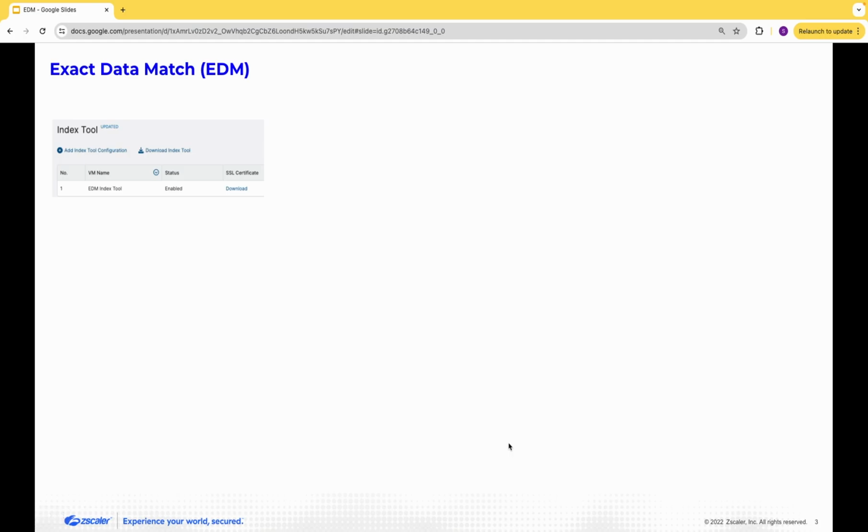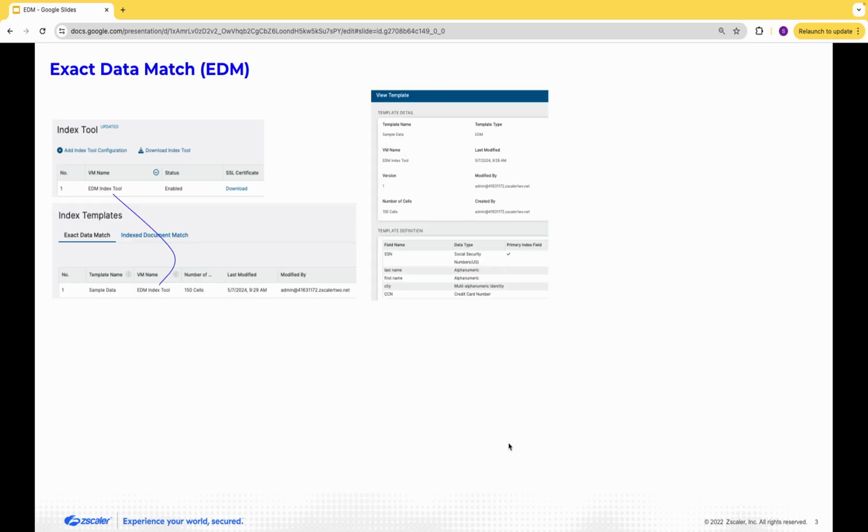The EDM index tool collects sensitive data that needs to be protected. This data typically comes from structured data sources like databases, spreadsheets, and other repositories that contain PII, financial data, or other confidential information. The tool creates an index of the data. This index represents the sensitive data and allows Zscaler to identify exact matches during data inspection. Note that the sensitive data is hashed and encrypted to ensure that it remains secure.